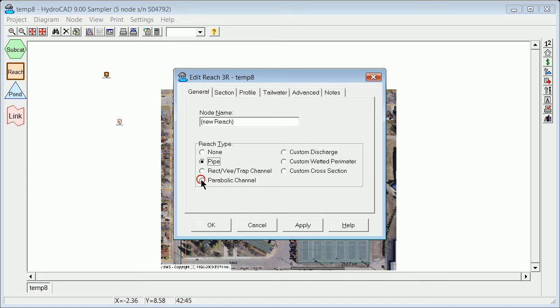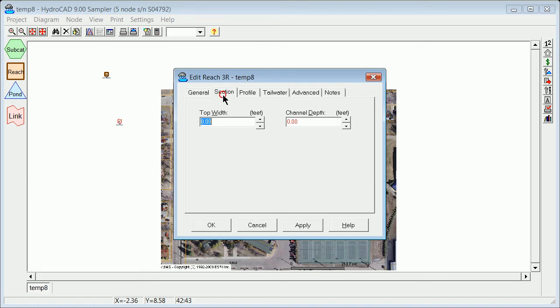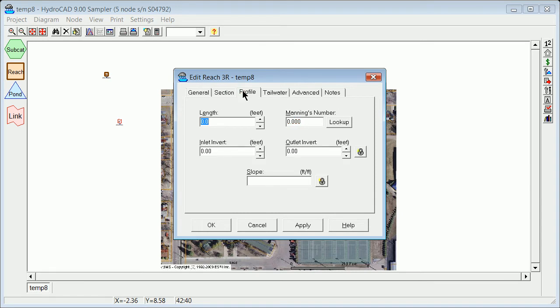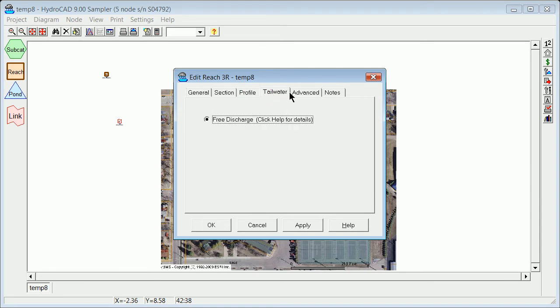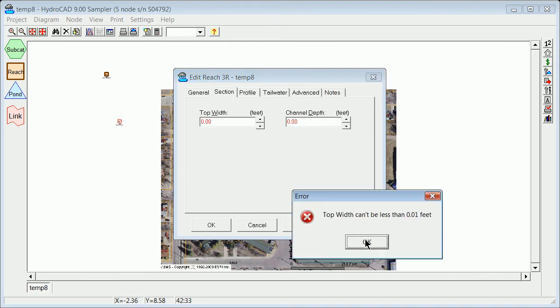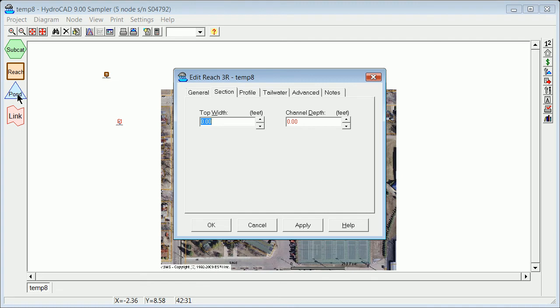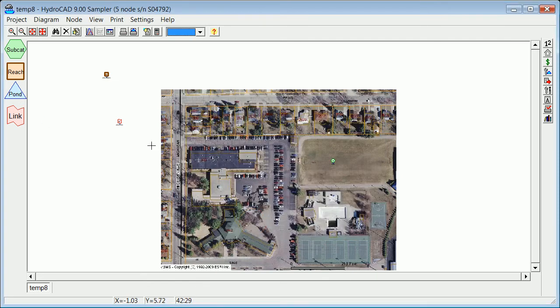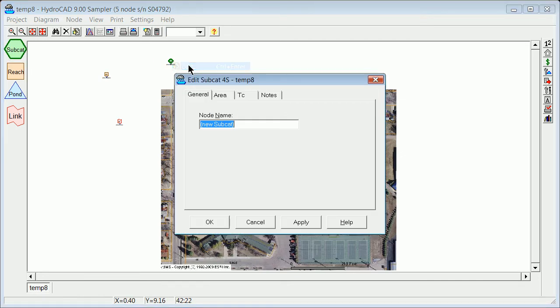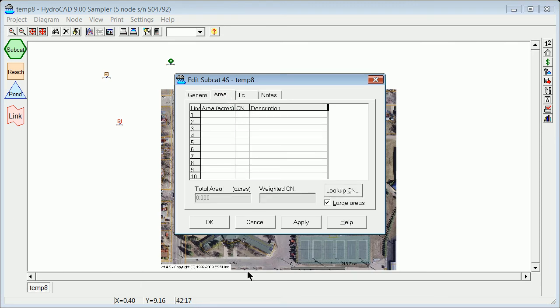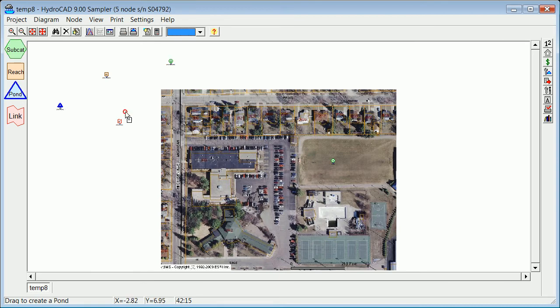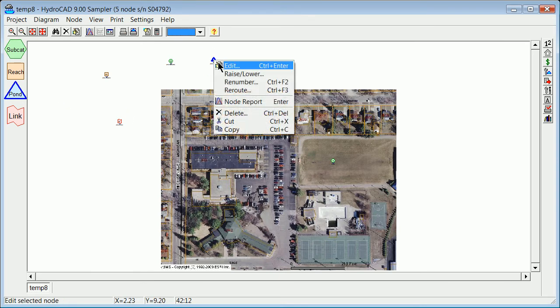So if we go here, a parabolic channel, what does the section look like? The profile, tailwater, and most of this you'll hear in terms of the reach is already in the definition of the pond outlets. So essentially, remember finally that indeed we're going to deal mostly with subcatchments, which are defined by area, imperviousness, and time of concentration, and ponds, which we're going to use for everything.